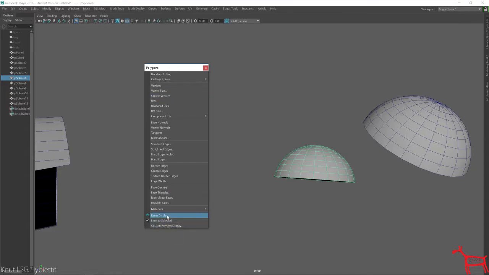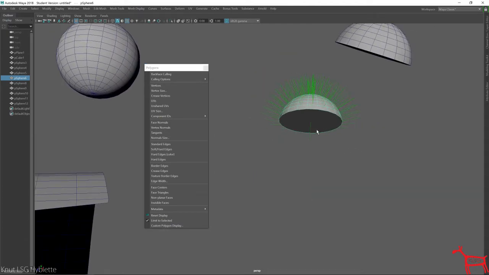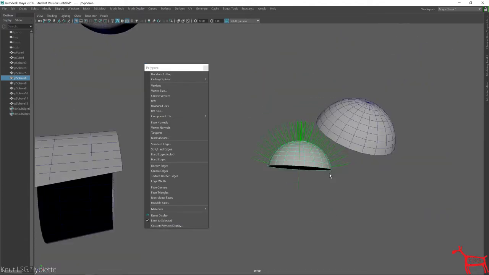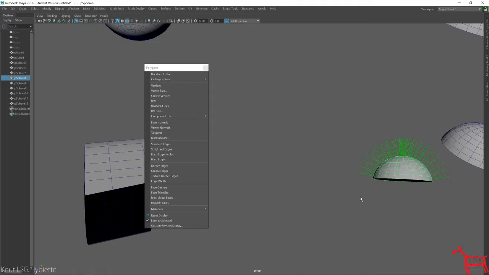It's going to be a custom polygon tool. Apply and face normal. There we go. Now we can see the normals better. You can see the normals are facing this way around and this one is facing downwards. If it was facing upwards, when you place it onto the surface, it will actually be upside down.